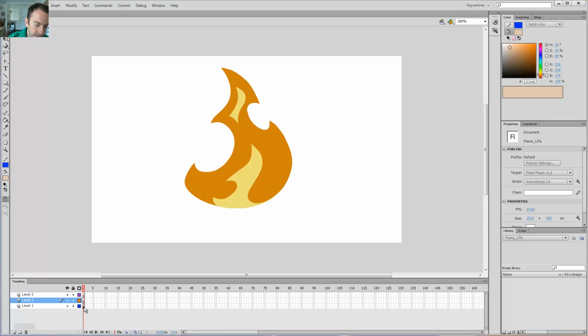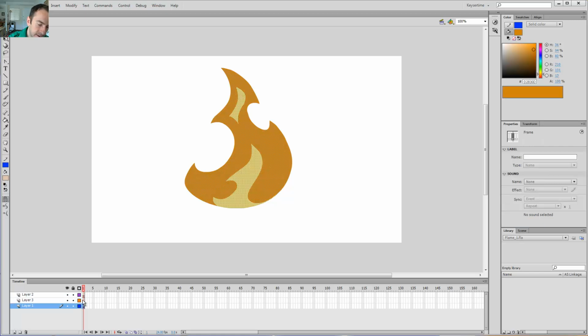Now, I know that there's nothing on these two layers because they are white with a blank dot. If it's filled in with a black dot, then you know that there's artwork on that layer. And you can see when I click on this, it selects everything that's on that layer.